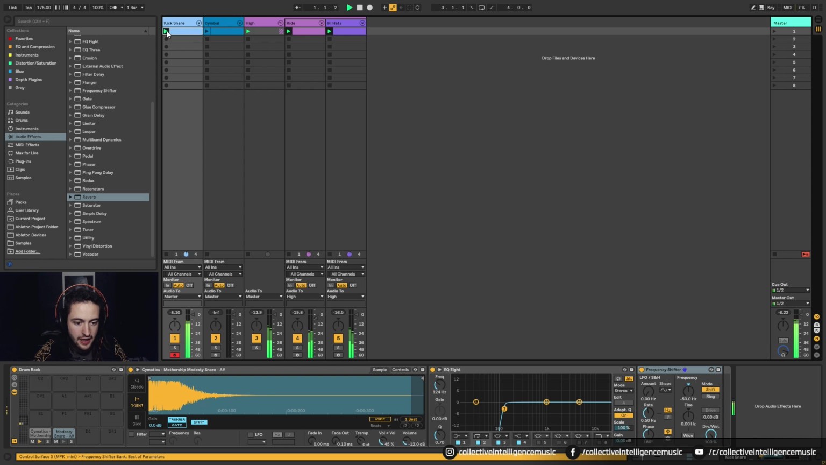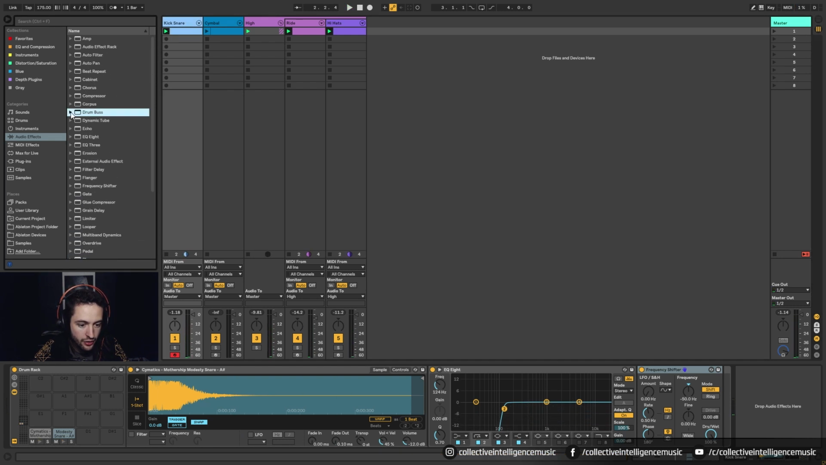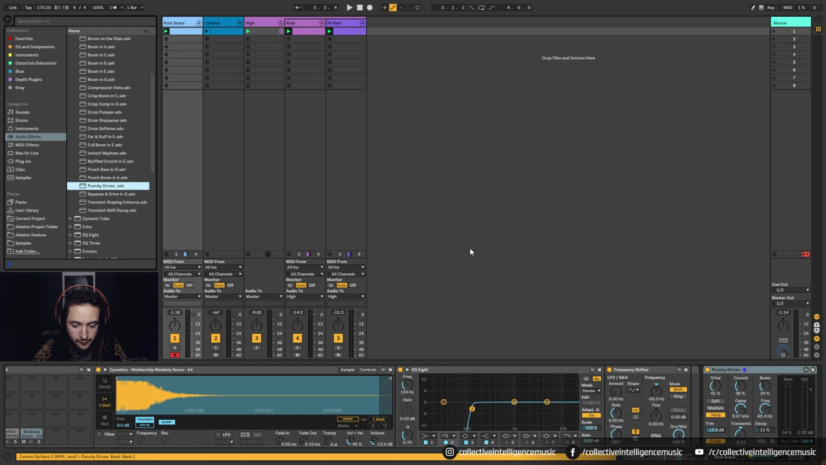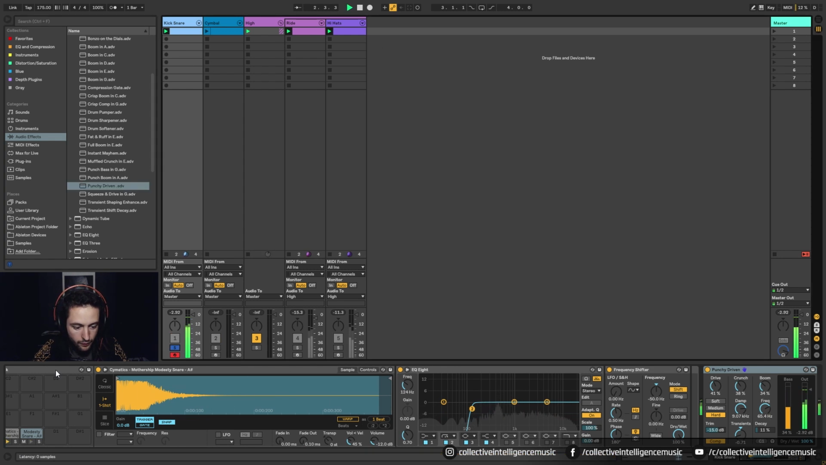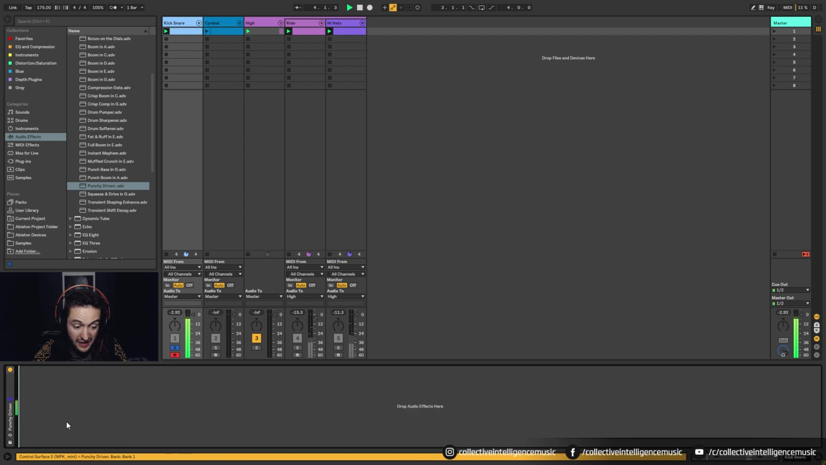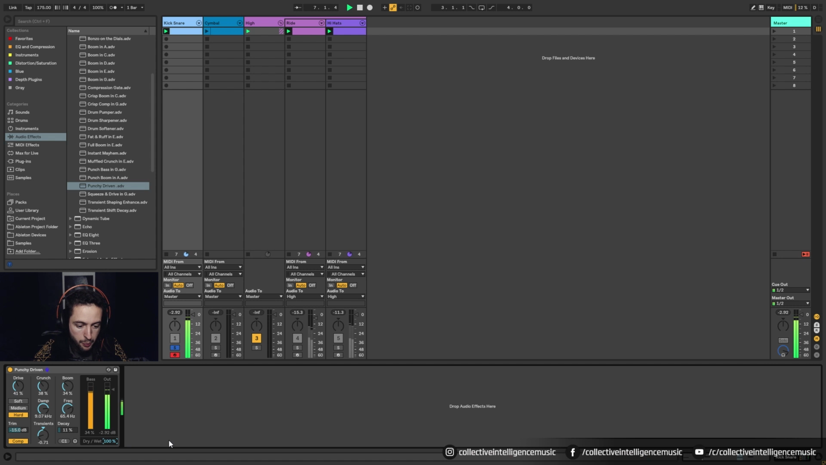The kick and snare, we could try putting a drum bus on it, and we could use this punchy driven preset, drop it on there. We'll solo that and have a listen. Okay. It's making that kick much tougher already, but maybe it's just a bit too much. Nah, it's good. Let's just do it.